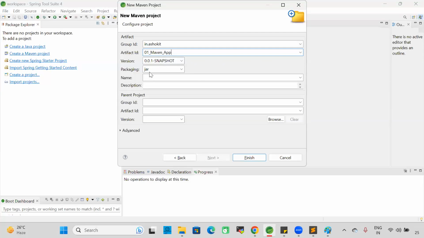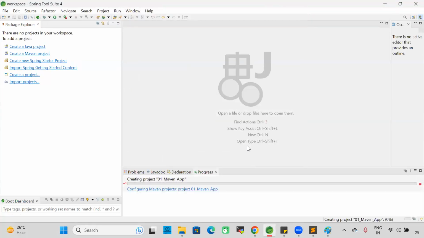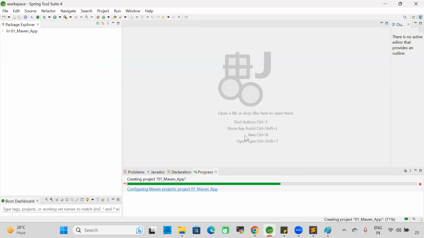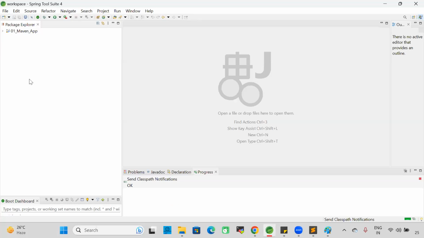Version is a snapshot. Packaging type is a jar. No problem. Click on finish. So with this, our Maven project is getting created. When the project is created using Maven, you can see the project folder structure.